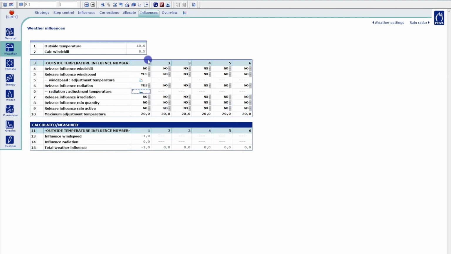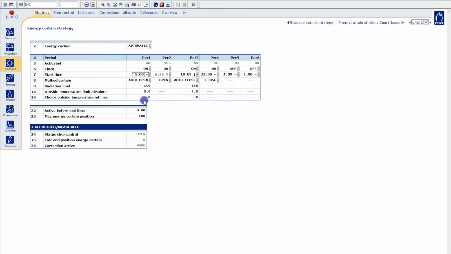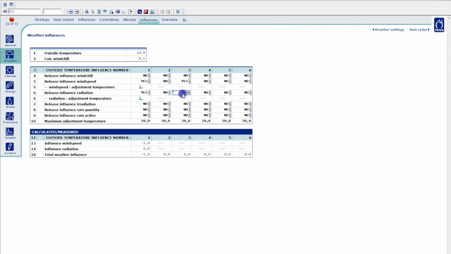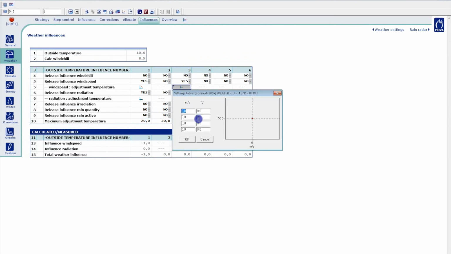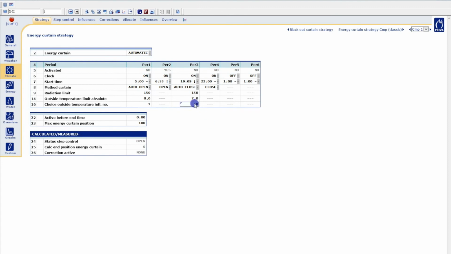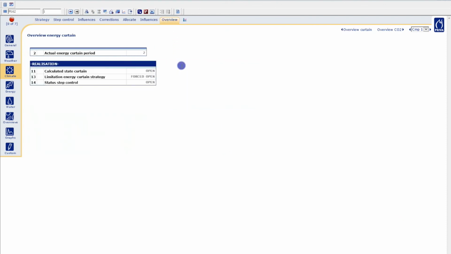I can set my set points for those influences, and when I go back to the strategy, I can select the number of influence. So now I select number 1. This means that this influence will be used during that period. When I also use influence number 3, I can change the settings for the influences. I can go back to the strategy and, for example, in period 3, I want to use weather influence number 3. And now it's very easy to use influences in your strategy.